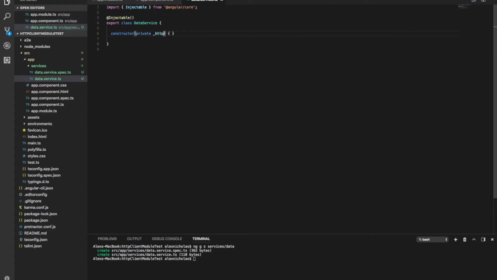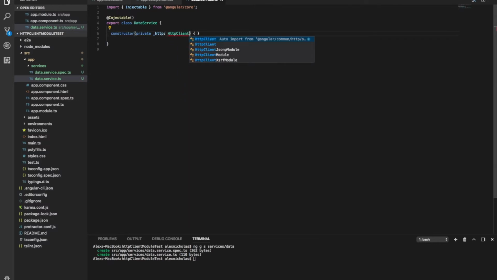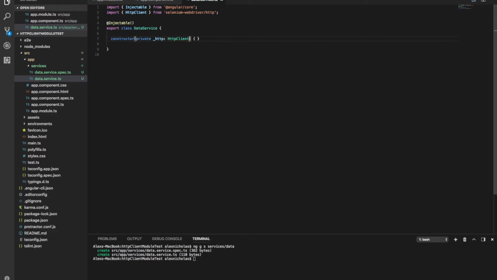Here's where we're going to inject our HTTP module. So private _http, and then we'll type it HttpClient. Now, as you can see, my auto importer decides to bring things in from all kinds of random locations. Make sure when you do this you get the correct HTTP client. So let's go with @angular/common/http again. That's where everything for the HTTP client lives now.